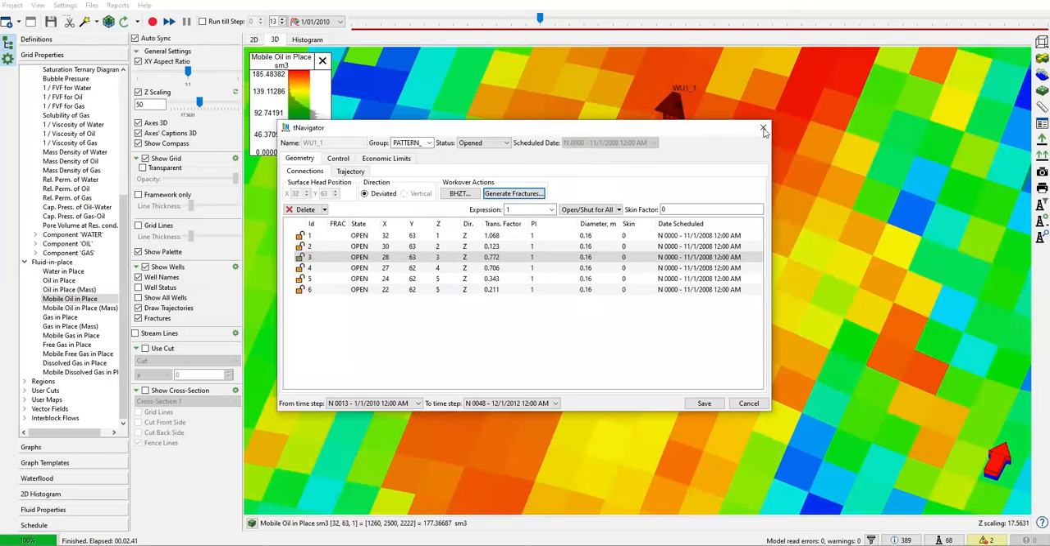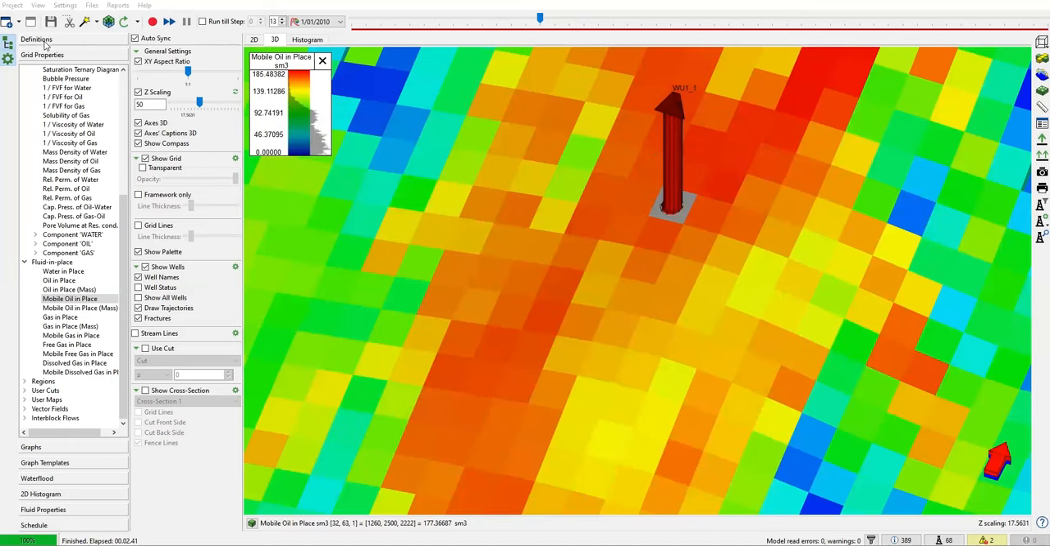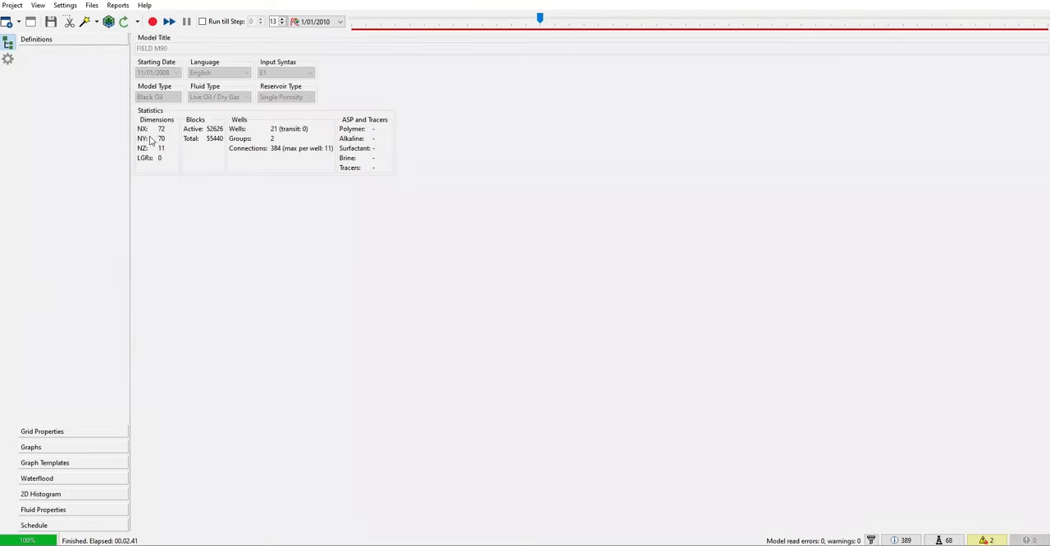Oh, by the way, let me close it a little bit. Definition. So here, NX we have 72, NY we have 70, NZ we have 11. So we use this NX, NY, NZ as our bounding box. You can use even smaller numbers of grid for your bounding box. That's also okay. That makes sense. But in general, we can use this maximum NX, maximum NY, and maximum NZ.